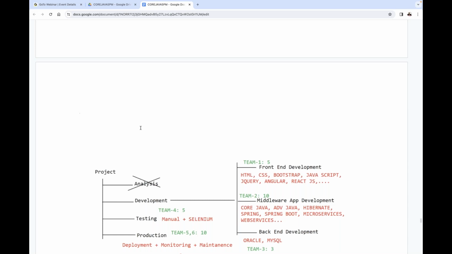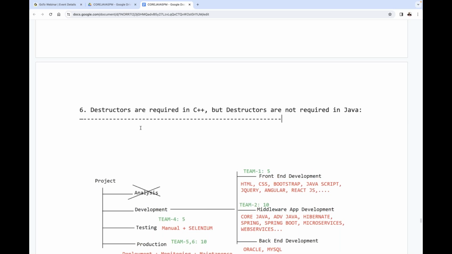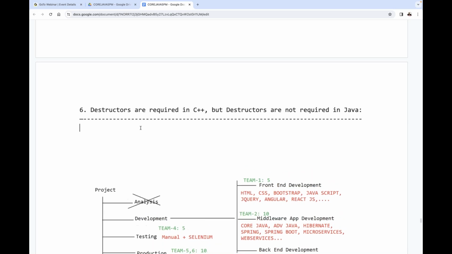Here we have to understand another difference. Difference number 6, observe carefully. Destructors are required in C++, but destructors are not required in Java. Destructors are required in C++, but destructors are not required in Java. That's a question. That is another point here.